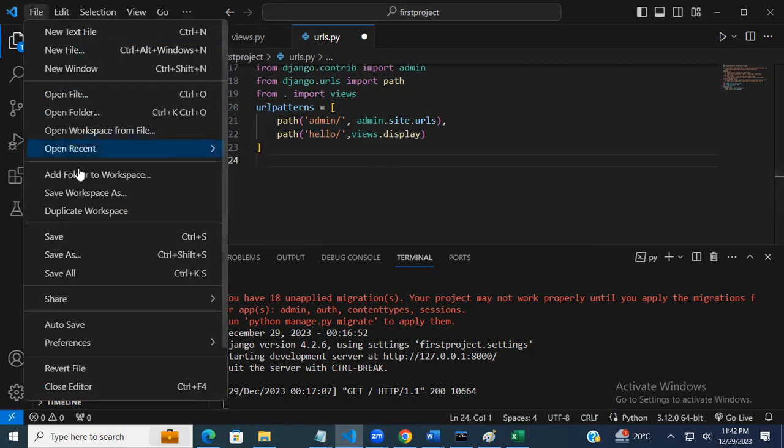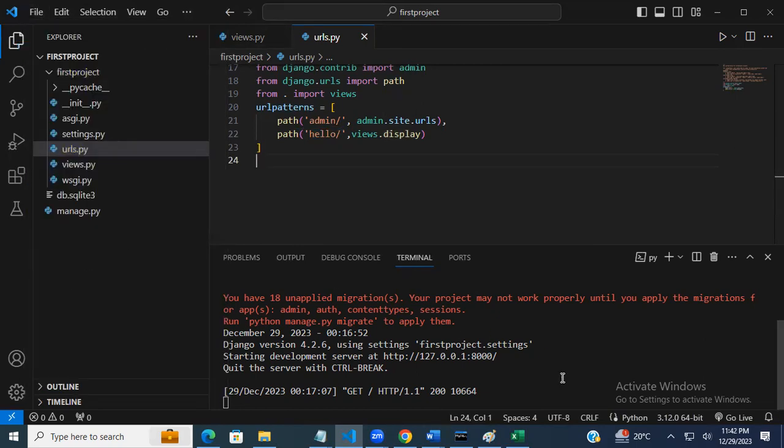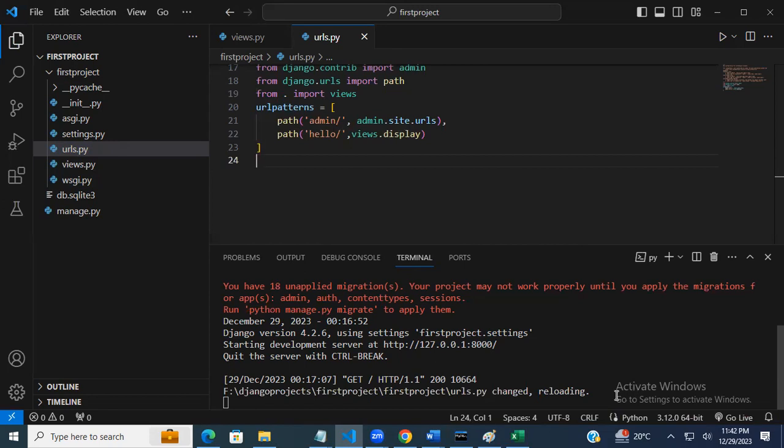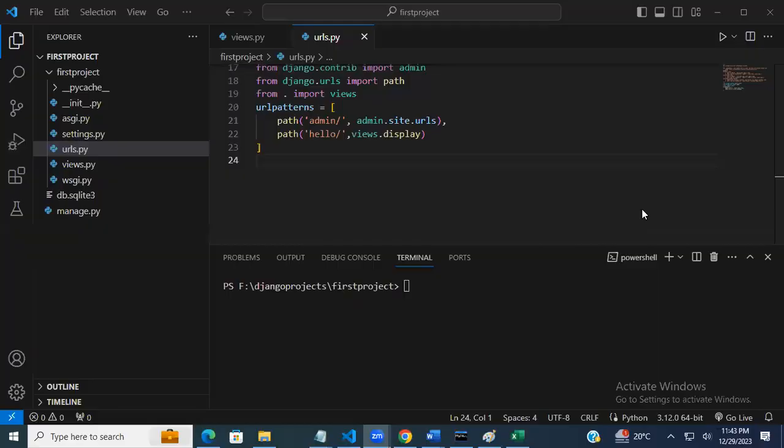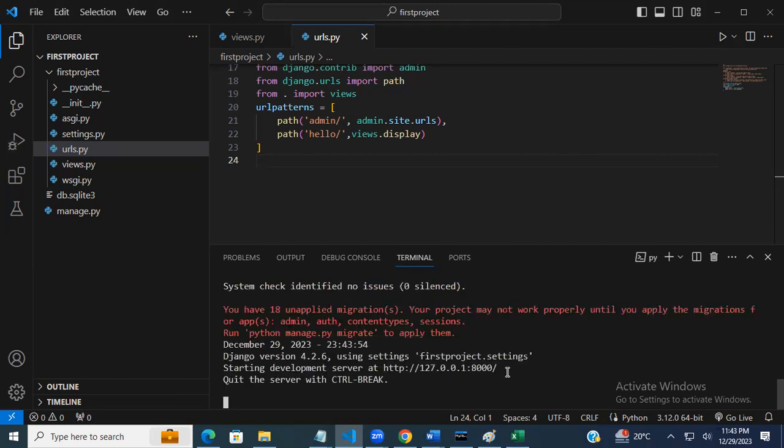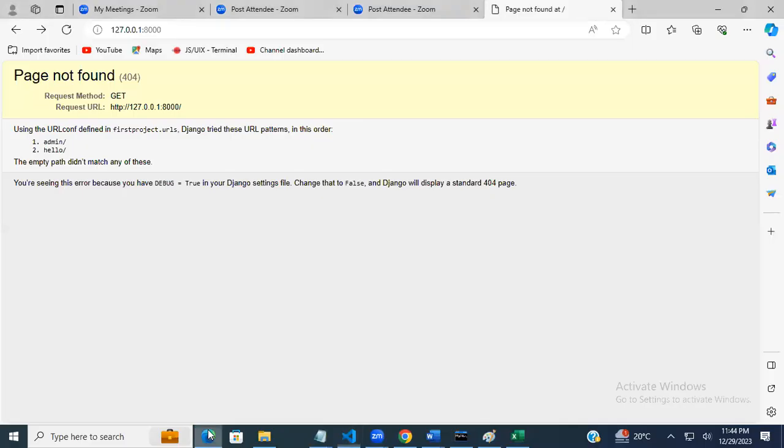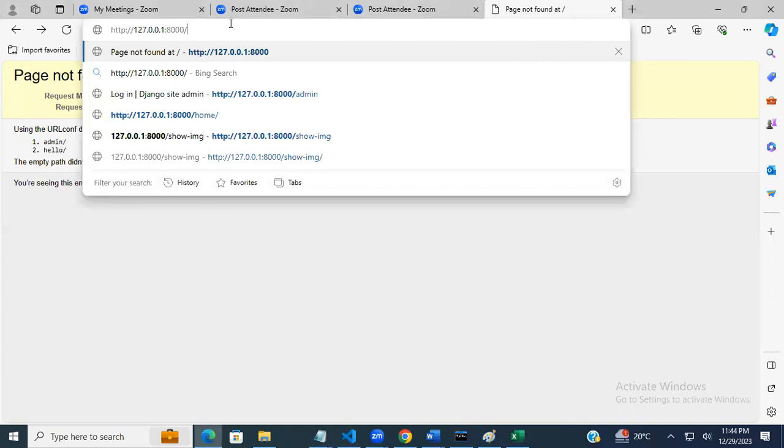Let's save this application, and now you can run it. How can we run this application? You need to write a command in the terminal: py manage.py runserver. Now you can check once the server is started. Now you can copy this URL, go to the browser, paste that URL, and you can access it.